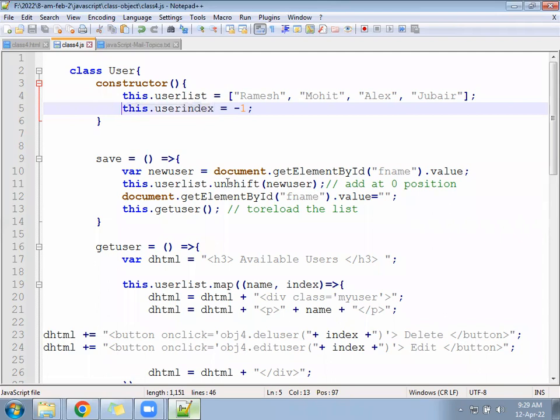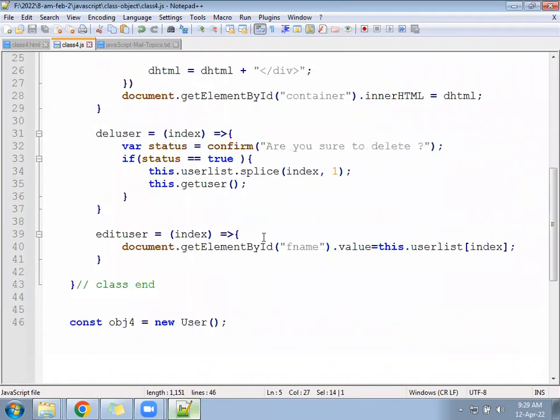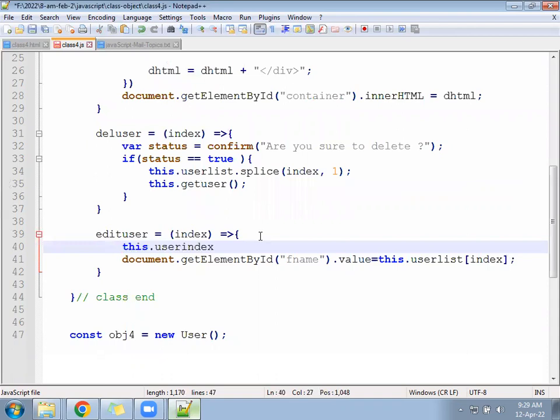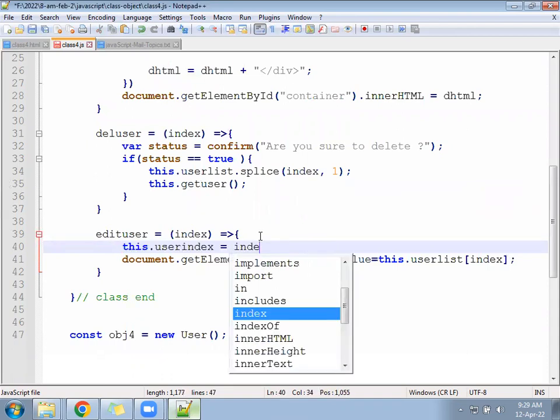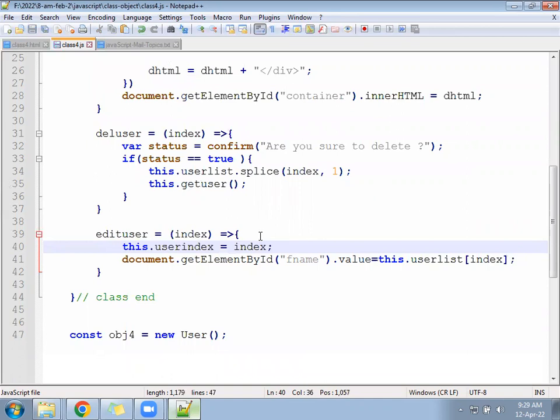User index, how much? User index equal to -1. Now come down, go here. Under the edit user, you write here this dot user index equal to index. Now, what was the default value of user index? -1. When you click on edit button, what will user index become? It will not be -1. Either it will be 0, 1, 2, 3, 4. Means it will be greater than or equal to 0. It will never be -1.